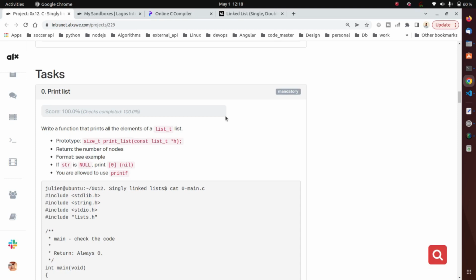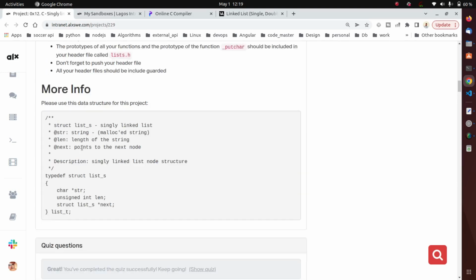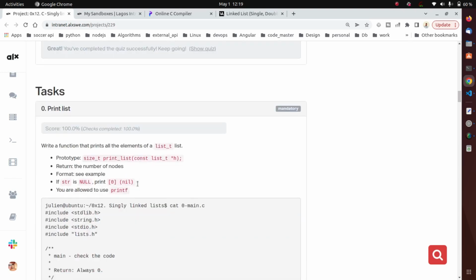Before getting to the tags section, I am very sure you must have read the project requirement. So with that, let us move straight to the project. The first thing we want to do is to create a file that holds our prototype. You can see this is the prototype for this tag, and they said the prototype name should be list.h. So quickly, let us do that.